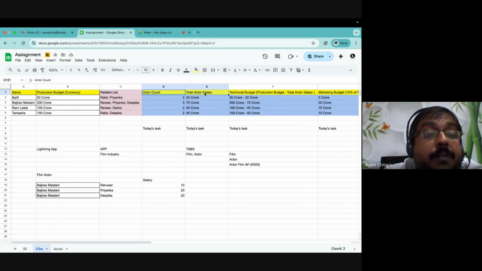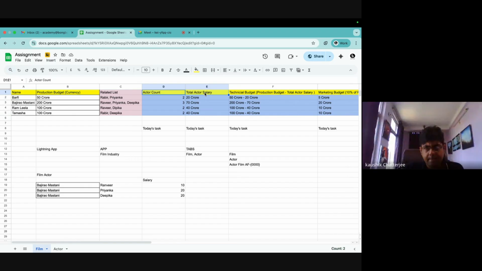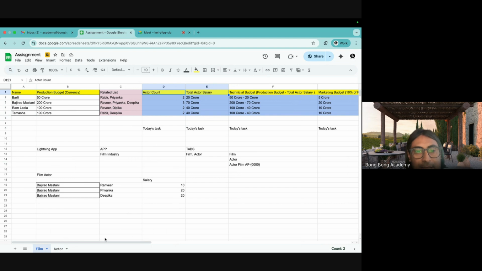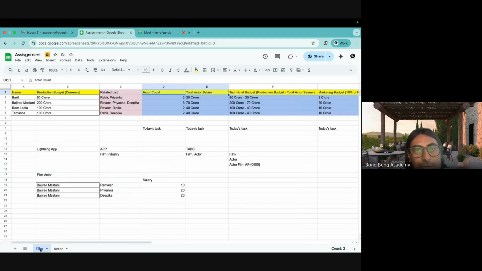Just one second, repeat. The total actor salary I have to create, right? Actor count and actor salary. How many actors are working in that film and what is the total salary I am giving to all actors in that film? Mapping table. No, it's a relationship. We have to use the roll up field. Roll up field cannot be in the child table. Absolutely. Roll up field must be in the parent table, otherwise how can we do it? Which parent? There are two parents here.